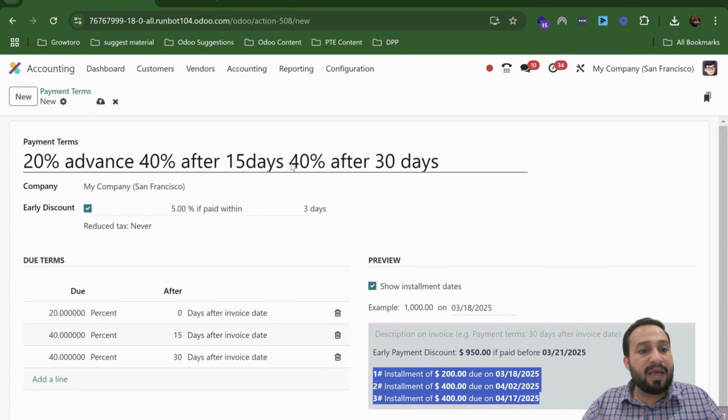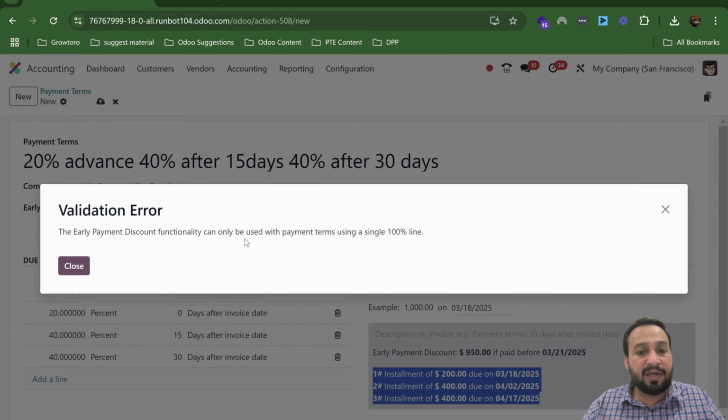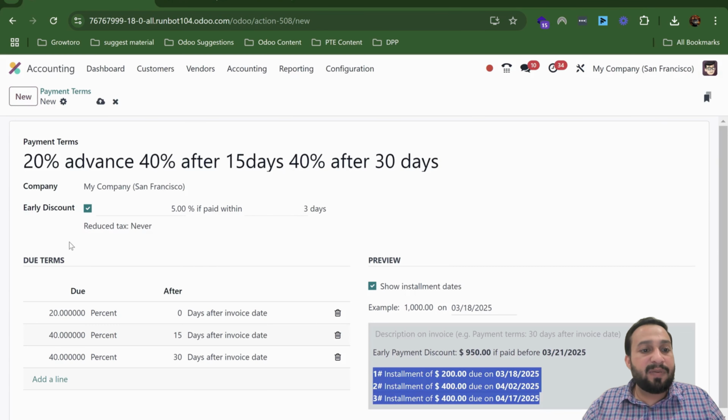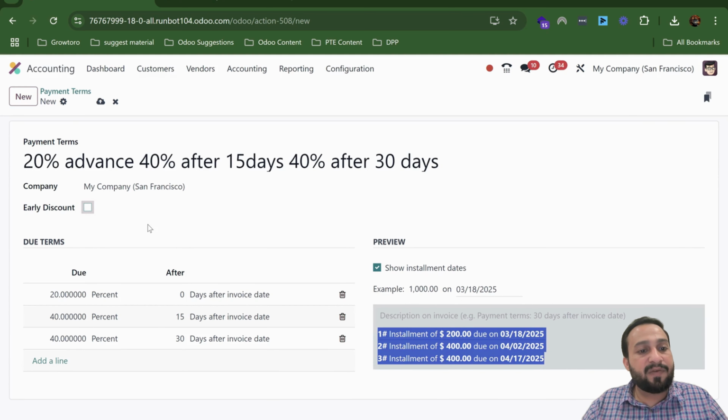So I will save this, and this early discount functionality can be used with a single 100% line. These payment terms' early discount functionality can only be used when we are using 100%. There is no such complex scenario like 20, 40, 40. So there should be only one line, 100% after how many days. It's up to us how many days we keep. So for now, I will enable this configuration. I'll save this payment term.